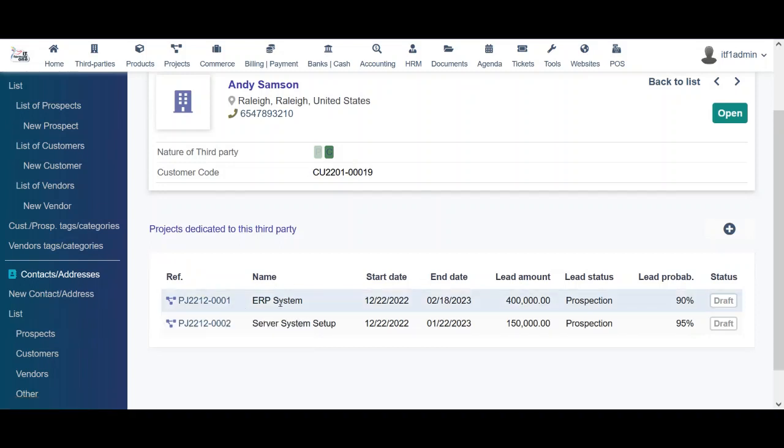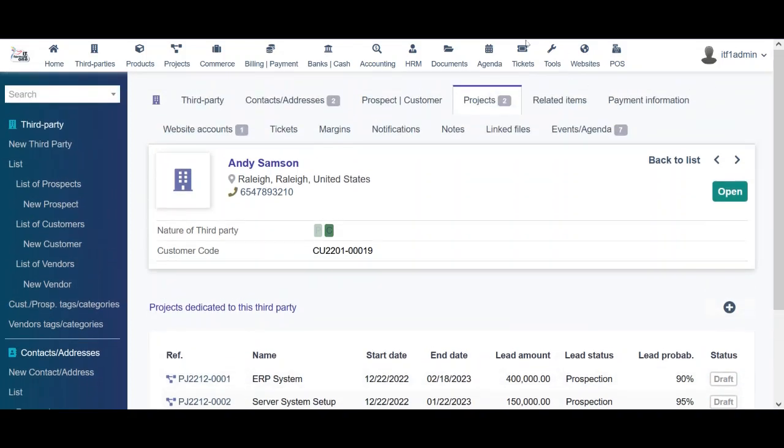And then there are 2 projects signed with this customer. You can see ERP system, start date, end date, lead amount, prospection, and then lead probability, and then server system setup. This is another project, and then once it's closed, it's currently dropped. So once it's closed, it will be open, and then you can add invoices to that particular project.